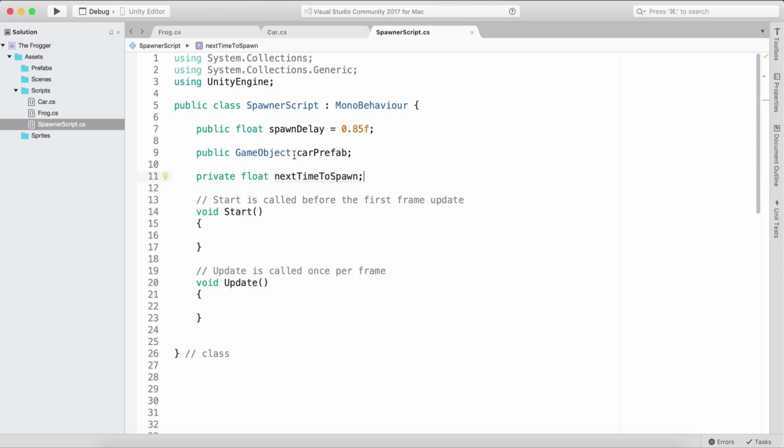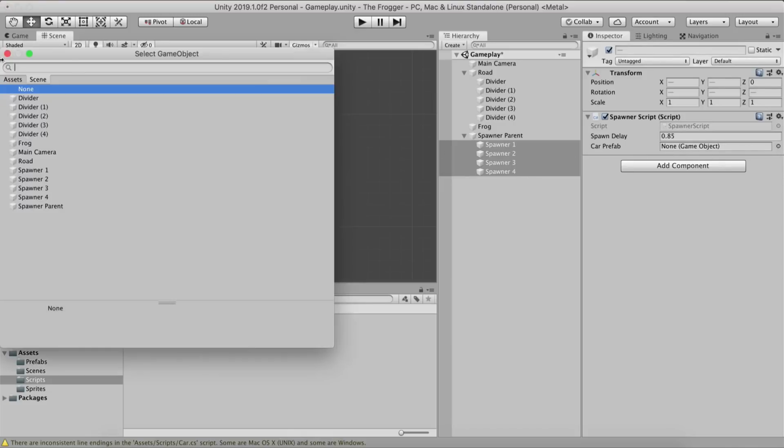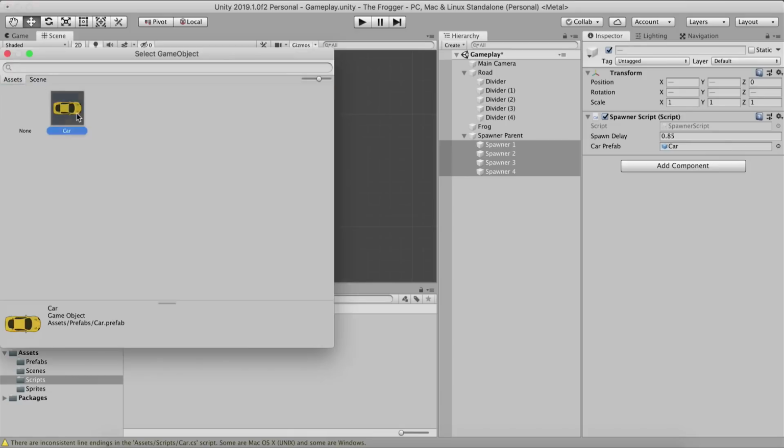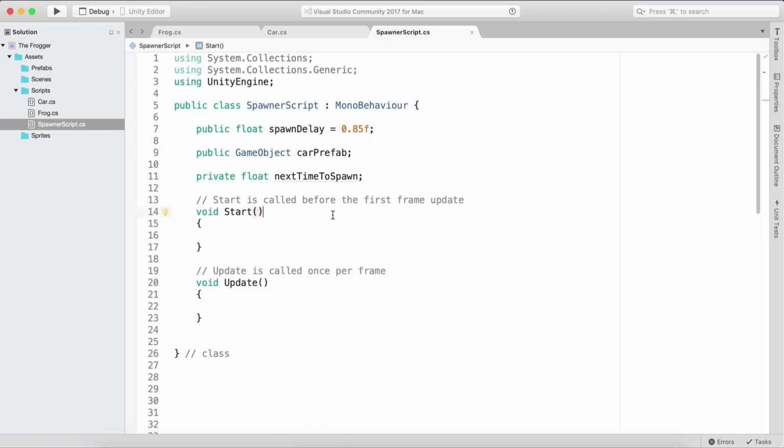Now, in order for this to work, we need to attach the car prefab. So we need to go back here in Unity, select all these spawner game objects, and click on where it says empty game object. Click on the little circle, which is at the right side. And here from the assets folder, I'm going to select the car, which is the prefab that we created a moment ago.